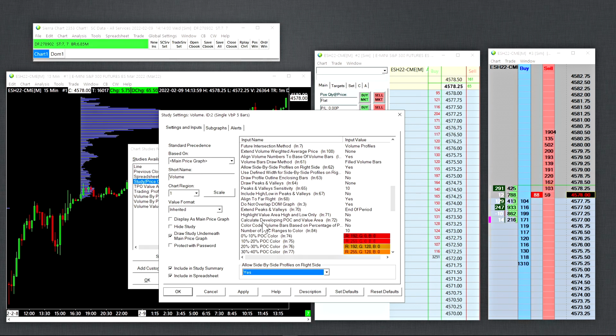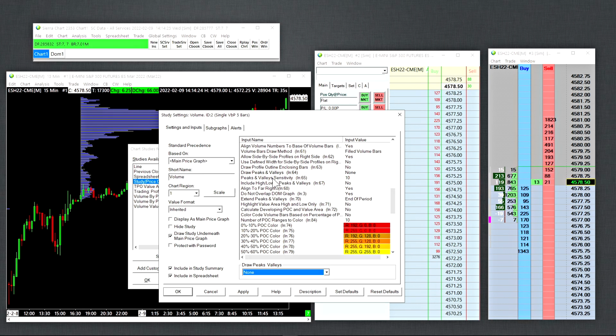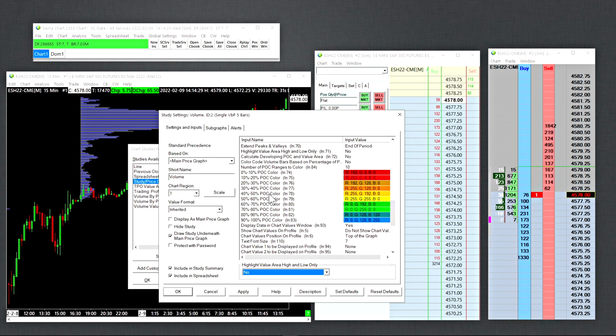If we continue to scroll down here, there's a few extra settings that are slightly more complex and not necessarily useful if you're just using the volume by price for basic purposes. But I would suggest you to read about them in the documentation if you wanted to learn about what these are, like the draw peaks and valleys feature. These color settings here allow us to display a more colorful profile based on the percentage of the point of control. I have not experimented with them, so we will not cover it in this video.